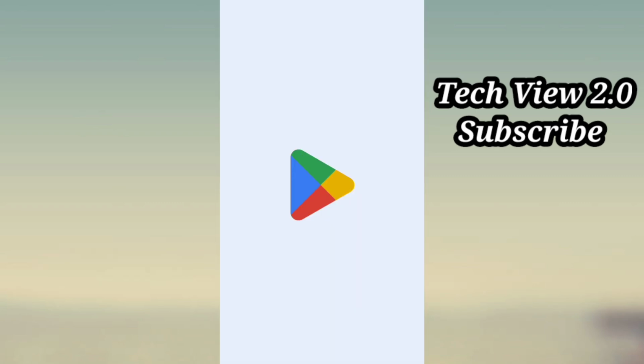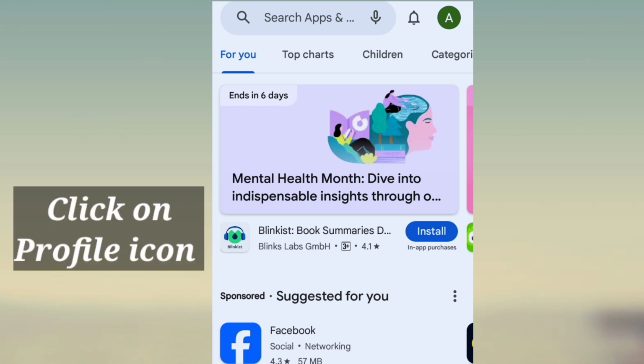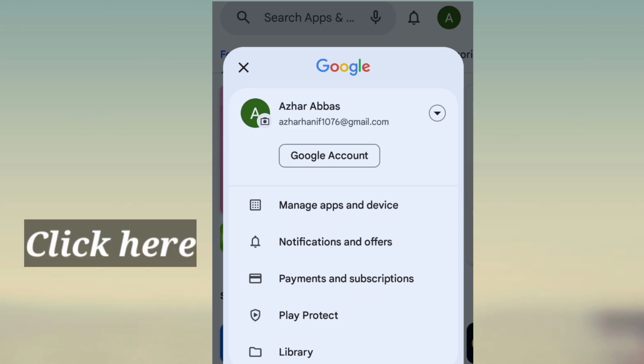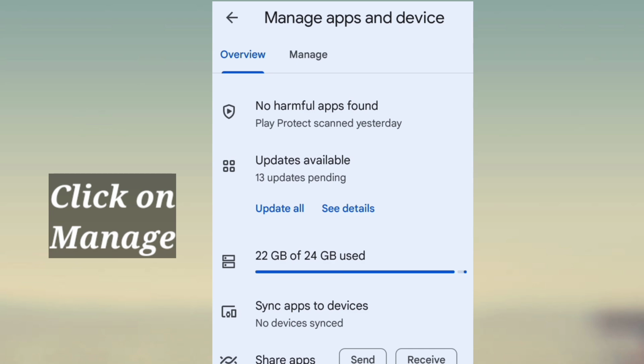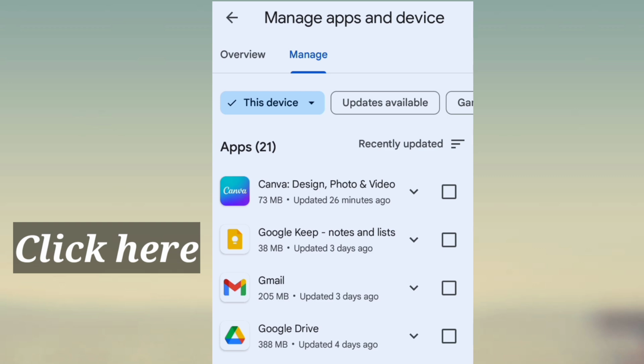Let's open up Play Store. Click on your profile icon in the top right corner. Now, manage apps and device. Now click on manage on top. This device option is here, click on it.